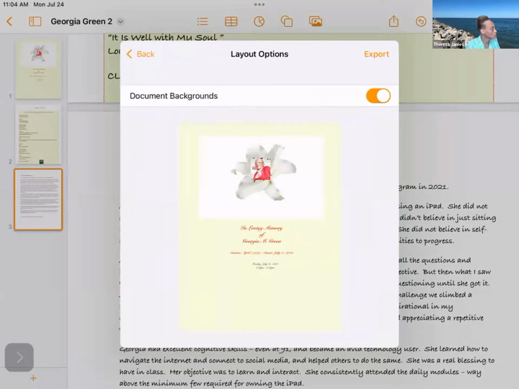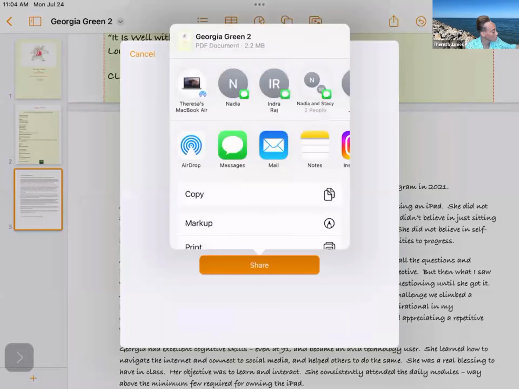Okay, so it's now being saved as a PDF. So I'm going to now tap on where it says export. And now it's ready. Can we have that television off, please? Oh, I'm sorry. Thank you. Now, the next thing is saying, well, what do I want to do with this?